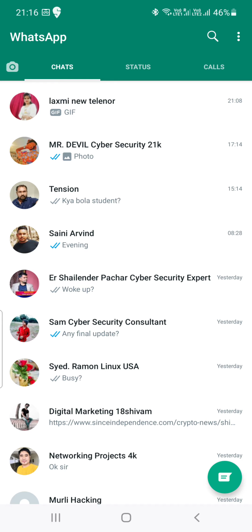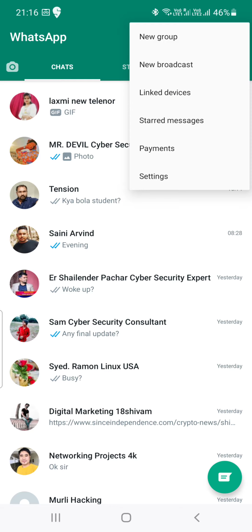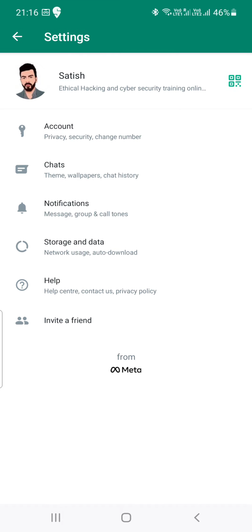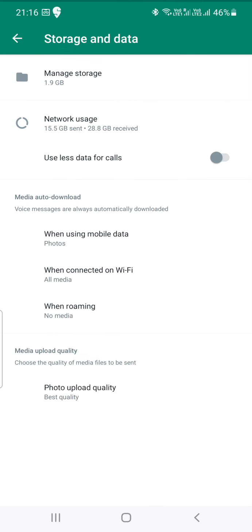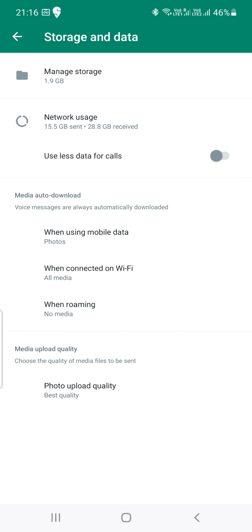Just open WhatsApp. Once you open WhatsApp, go to the top right hand side. You can see the three dots, click there, then click on settings, and in the settings you can see an option, storage and data. Just click on storage and data, and here, at the last, just look at the bottom, you will see photo upload quality.